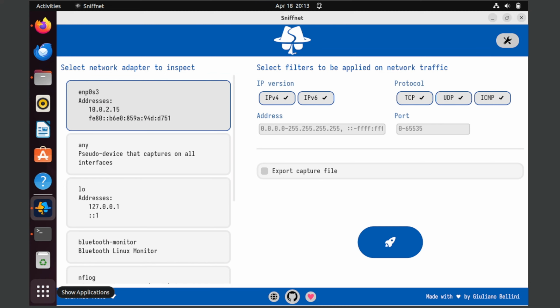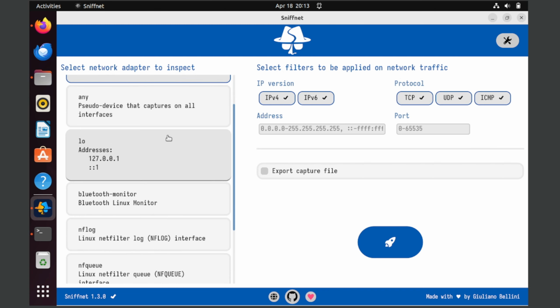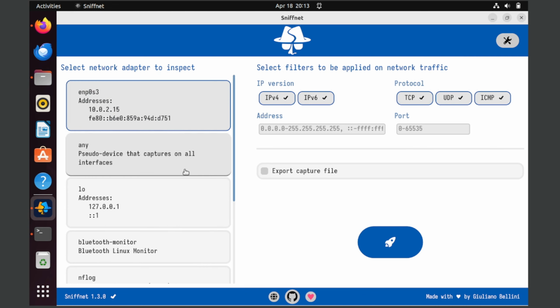Now that we're here on the configuration page, first of all, you guys need to select your interface, basically your network adapter. By default, it is going to select your main network, which contains your IP address and all that. You can also select other network adapters such as the lo address or Bluetooth monitor as well. But for now, I'm going to stick with my main network.